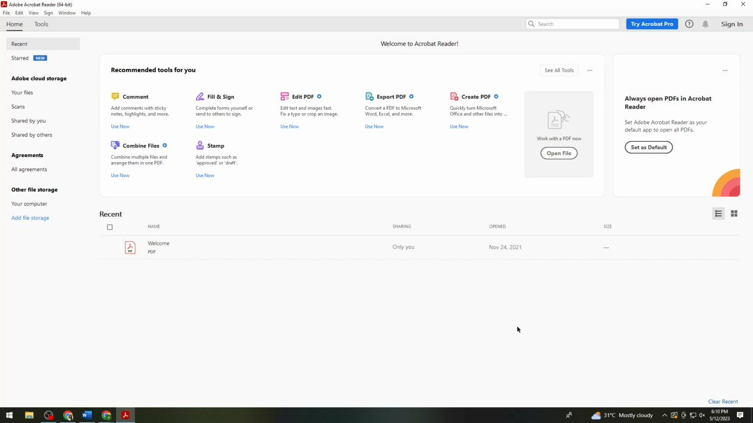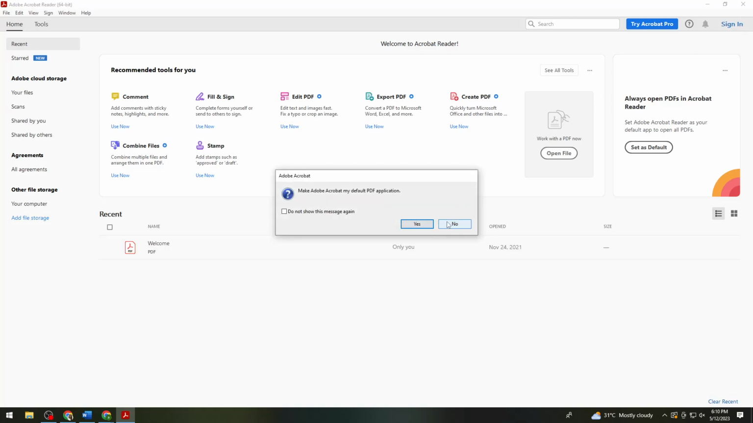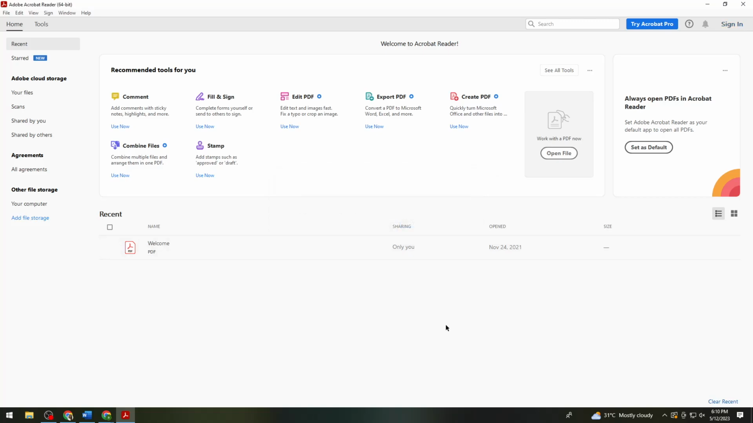So now just go ahead and sign in to your account. And if you don't have one, just go ahead and create an account. Okay? So now that is how you install Adobe Reader on your computer.